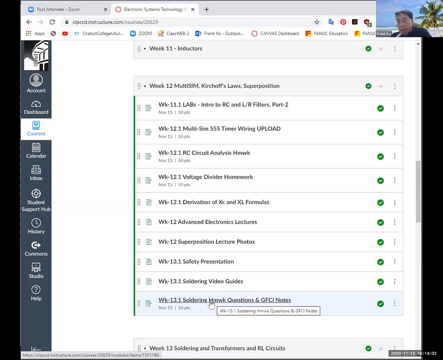So in preparation for Monday, one of the things that we will be doing is we will be going into this room 1616 lab, and we will be soldering. We will be making an electronic project. And how many of you have never soldered before? Raise your hand.